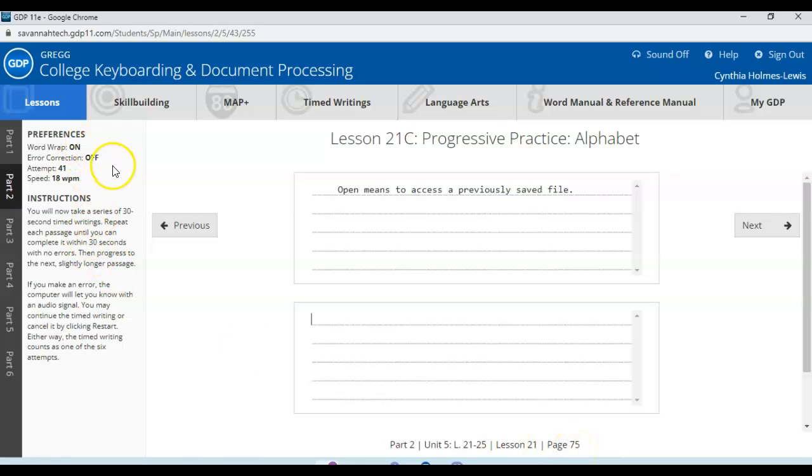The word wrap is on. The error correction is off. That being said, you won't be able to go back. It says attempt. I did it 41 times, and my speed is just 18 words per minute. Why? Because the goal is accuracy, accuracy, accuracy. And it gives you the instructions, so make sure you read over your instructions, okay?